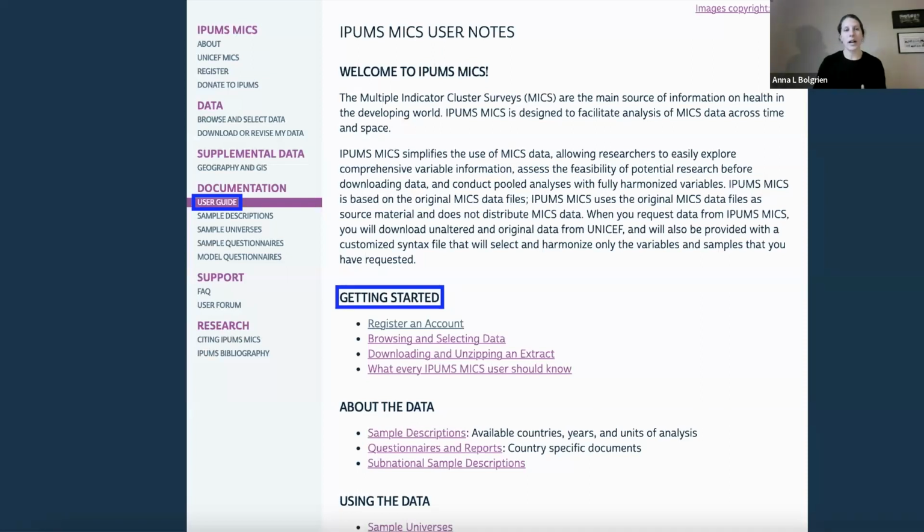We are constantly adding to these user guides based on questions and Q&A. This is also where you will find the recording of this webinar, the slides for this webinar, and the Q&A features from this webinar will all be available as a user guide after this webinar.